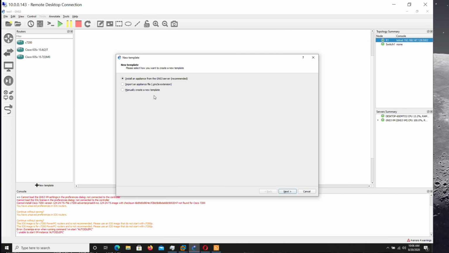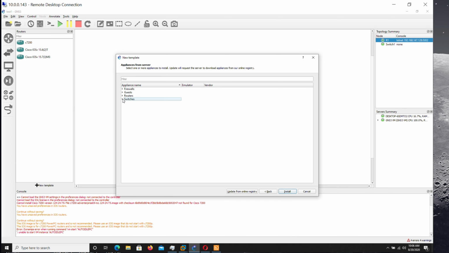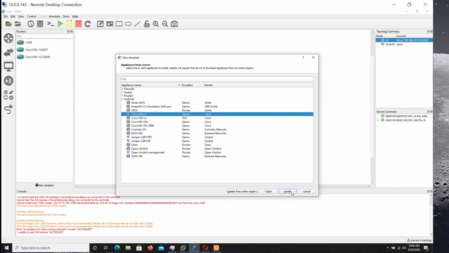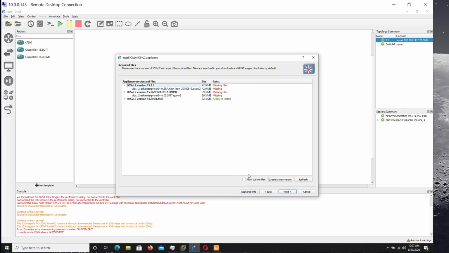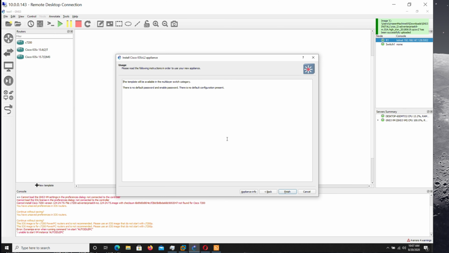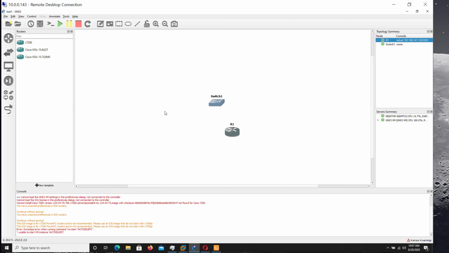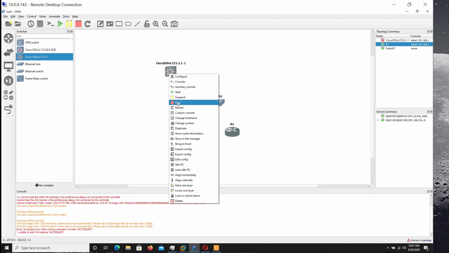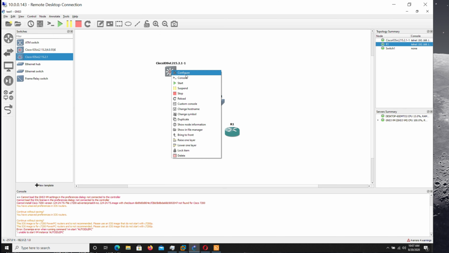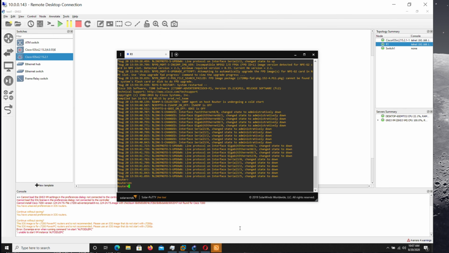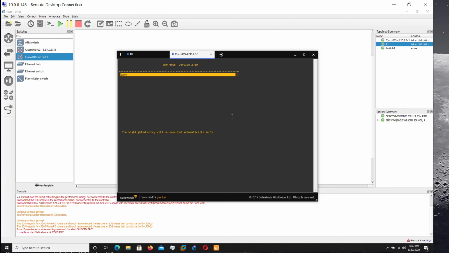I'll do the same thing again, new template. That one's ready to install, so next. Yes, finish. So now if we look at our switches section, we can see that we have both of those imported. And I can right click on this one and start it up. We'll open up the console to it as well, and we can watch it boot up.